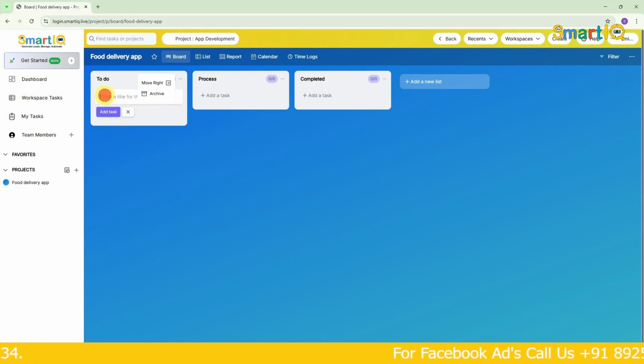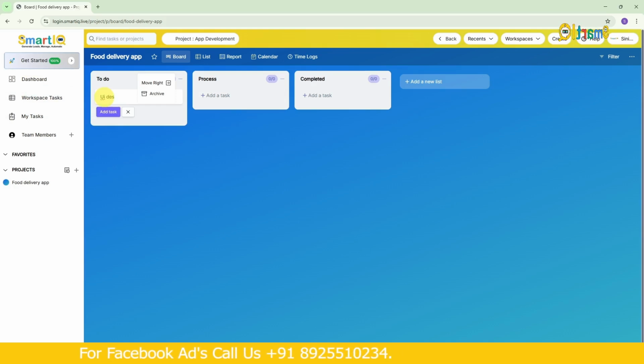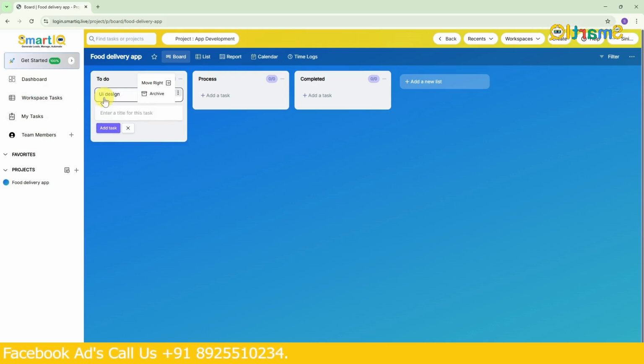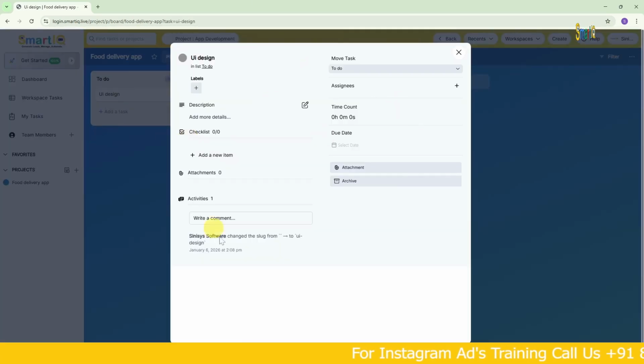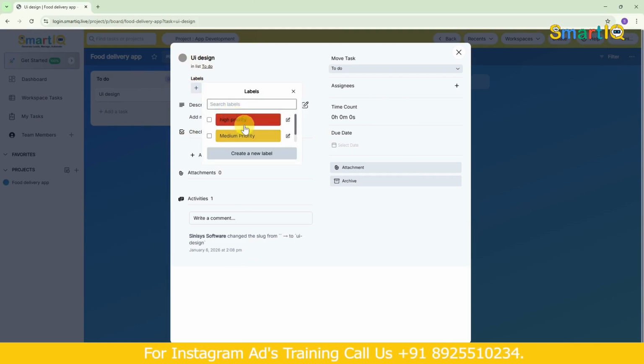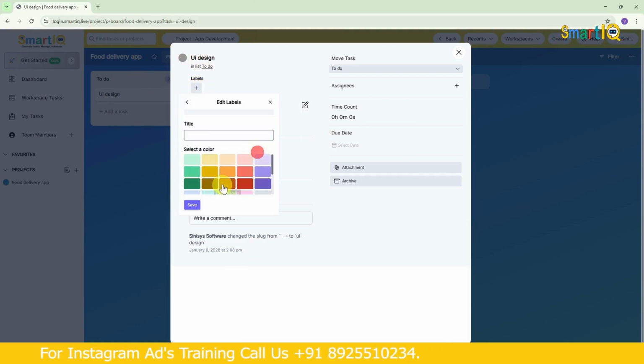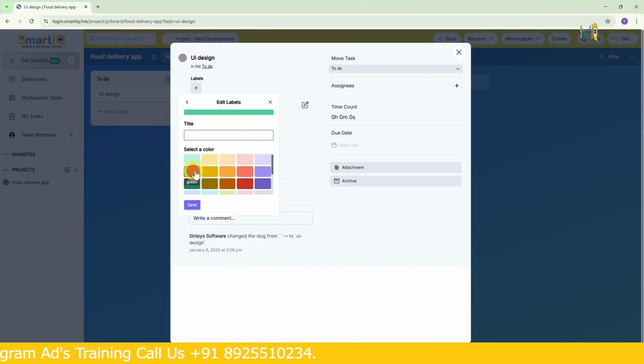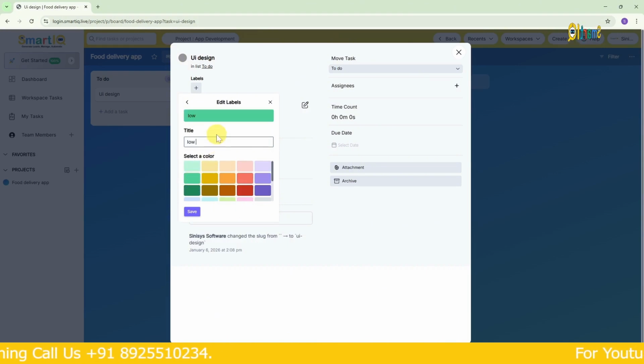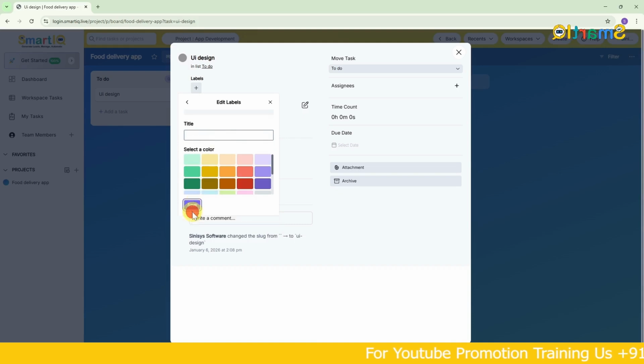Now if I just click add task here in to do, what will I get? UI design. That's what I'm entering. Once I enter that, this is a task. Okay, now if you want to click on that task, we can add all the details for it. Labels, these labels are for things like high priority, medium priority, etc. We can even create a new label ourselves. Now I'll come here, click on create and enter low priority, and save it.